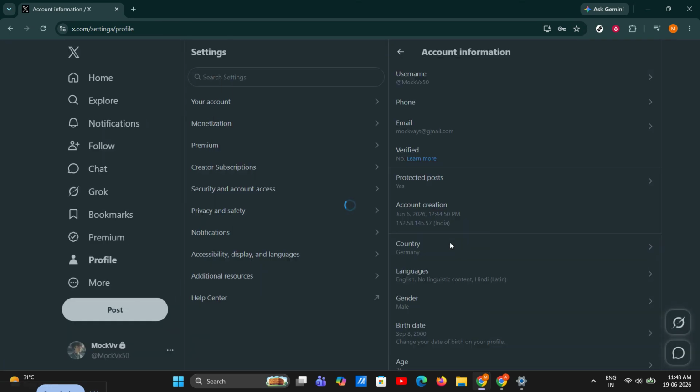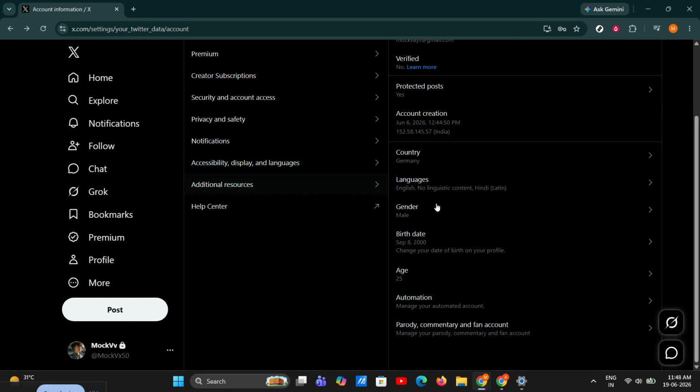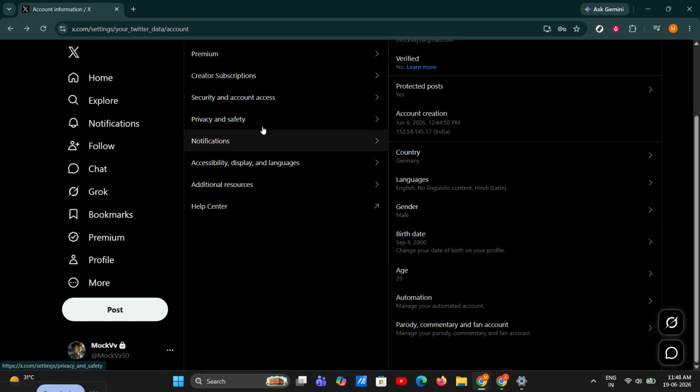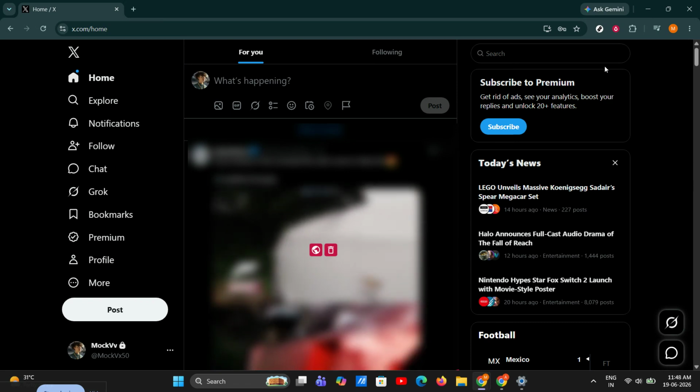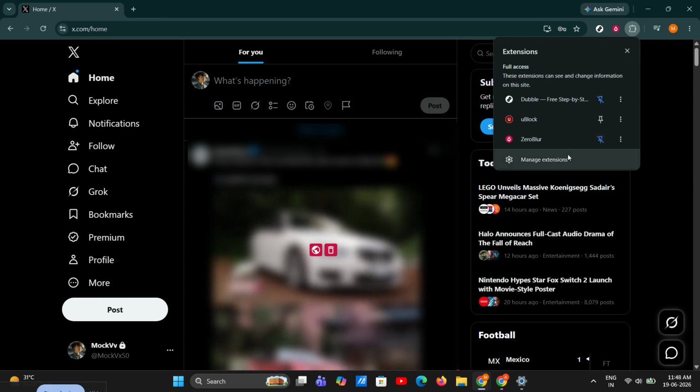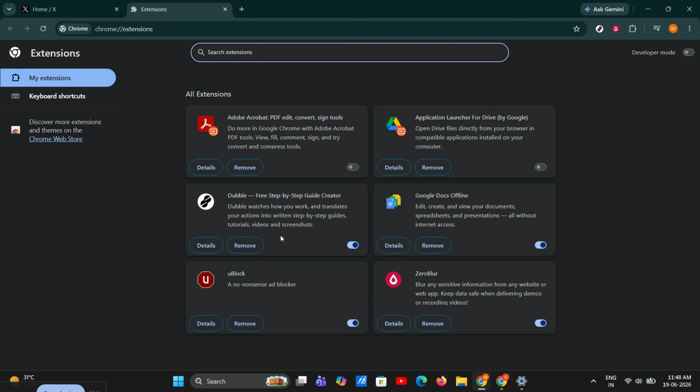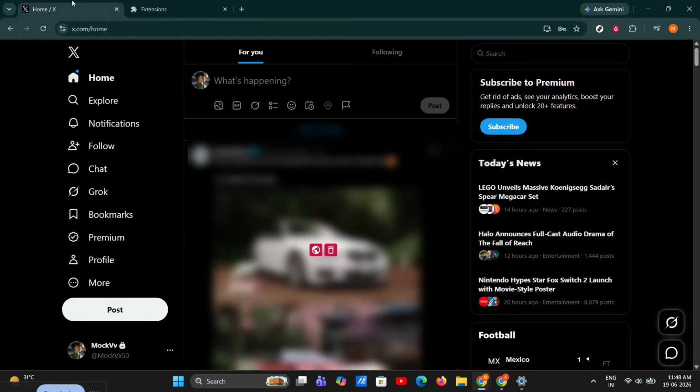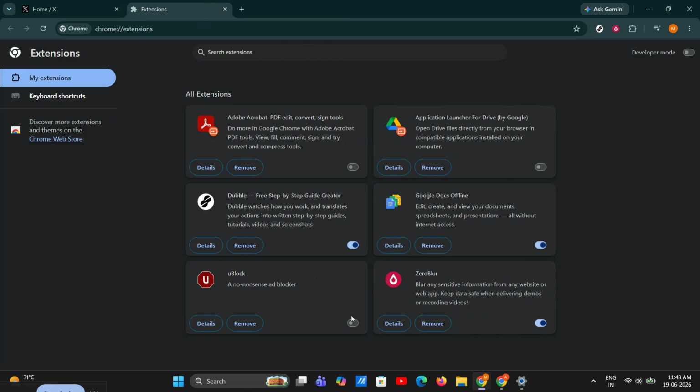Now, if you're using X on a browser, another big cause is a conflicting extension. Ad blockers, script blockers, privacy tools, and VPN browser add-ons can sometimes interrupt how X loads and authenticate your session. To test this, click the puzzle icon in the top right corner of your browser to open the extension manager. Then temporarily disable anything that could interfere, especially VPN extensions, ad blockers, or security tools. After that, refresh X and see if the error disappears. If it does, you can re-enable your extensions one by one to find the one causing the issue.